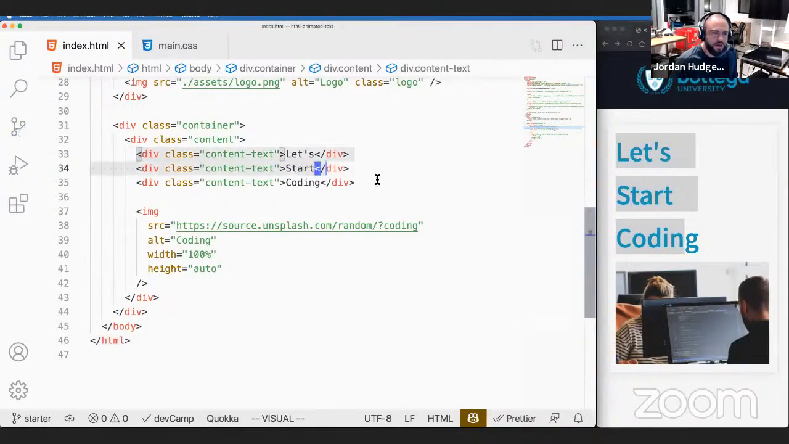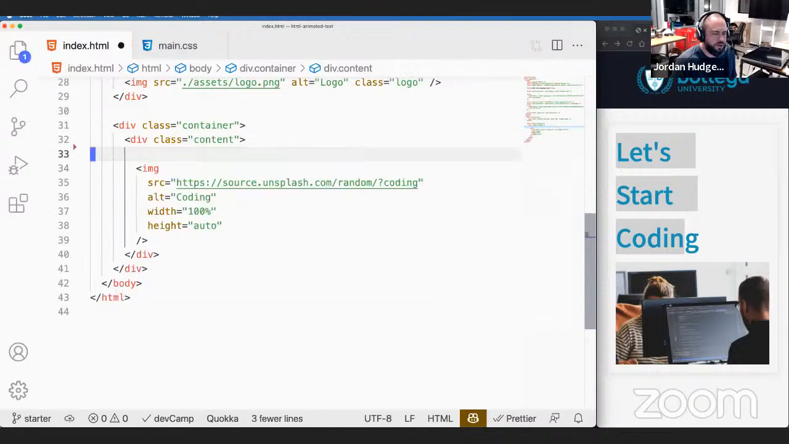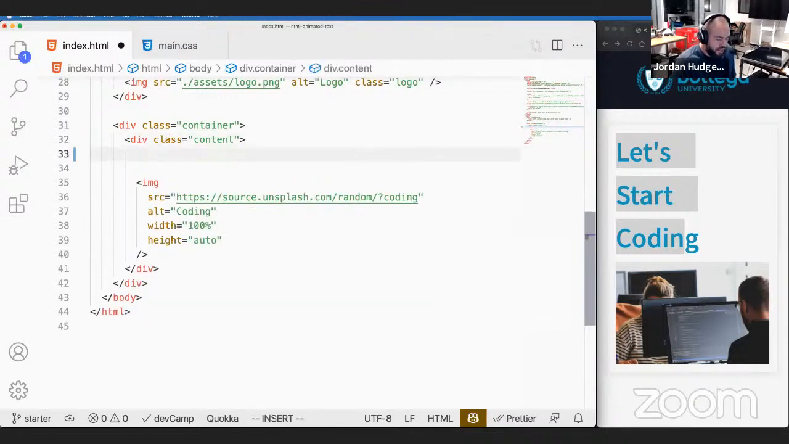So this is my HTML right here. I just have a class called content text, and then I have these three divs. We're going to be getting rid of these, and we're going to see how we can implement this using our SVGs. So that's what we're going to get started with. So I'm going to start off by creating an SVG tag.